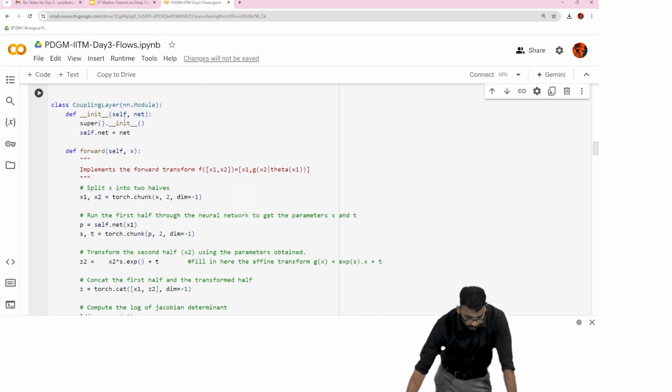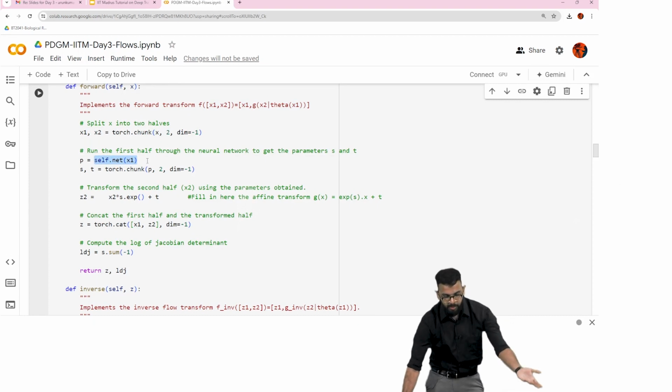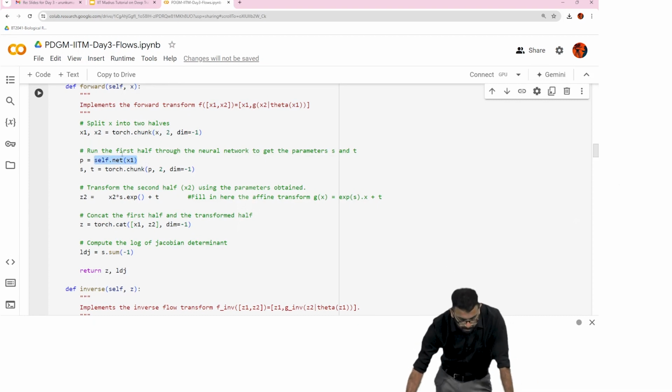Now I can go ahead and define the coupling transformation, the coupling layer that we discussed. What it does is it splits your input x into two. You can split it arbitrarily as well. Here I'm just splitting it into two without any sort of random order. Now I pass the first half through a neural model. You can have any neural model that you want. You can have a feed-forward layer, a convolution layer. It depends on what data you have, right?